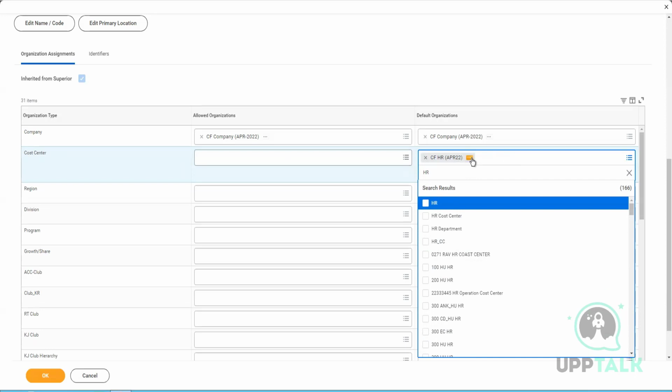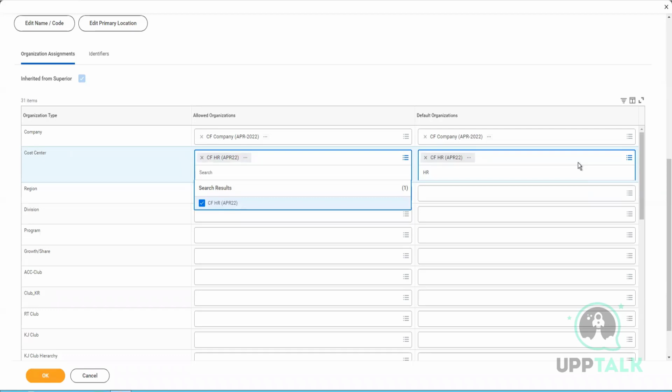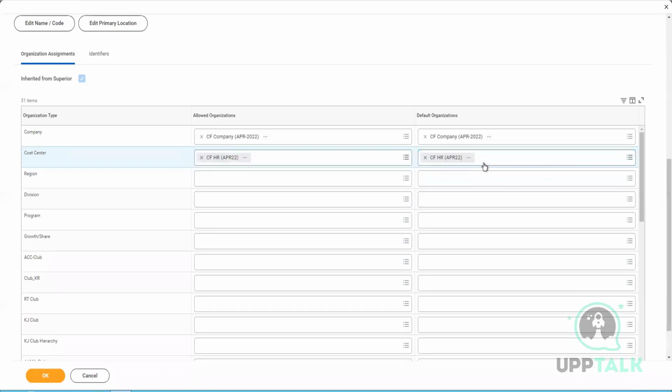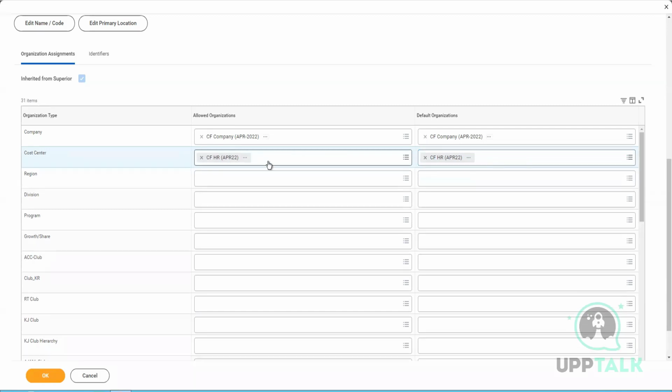But if I hard code this, or restrict it in the allowed organization tab, all the other options will not be available to the user when they're doing the change org assignment. It'll just be one. Of course, I can have more than one value in the allowed organization.